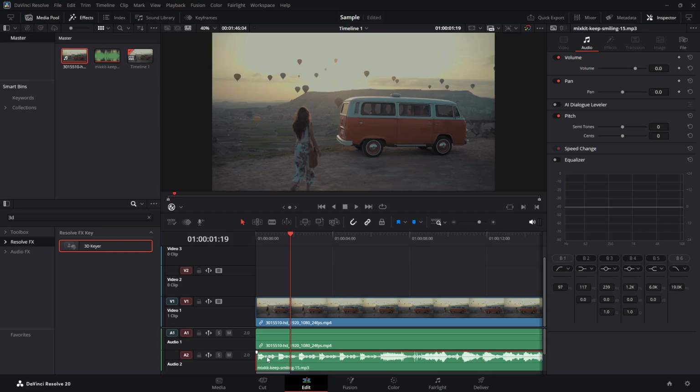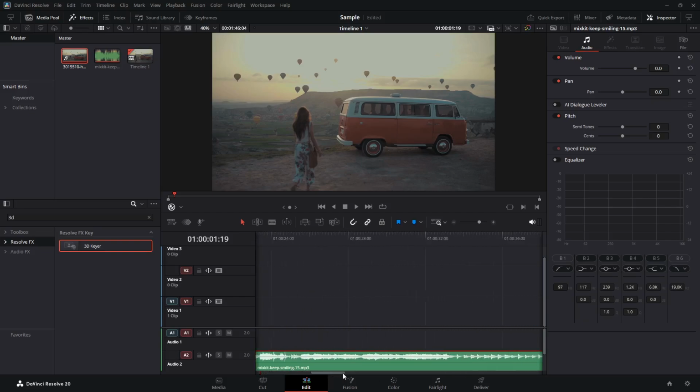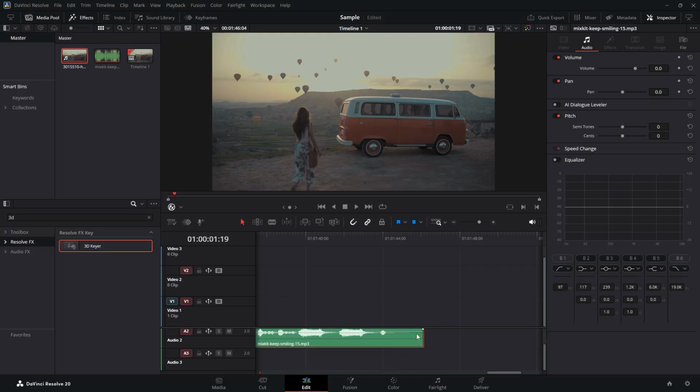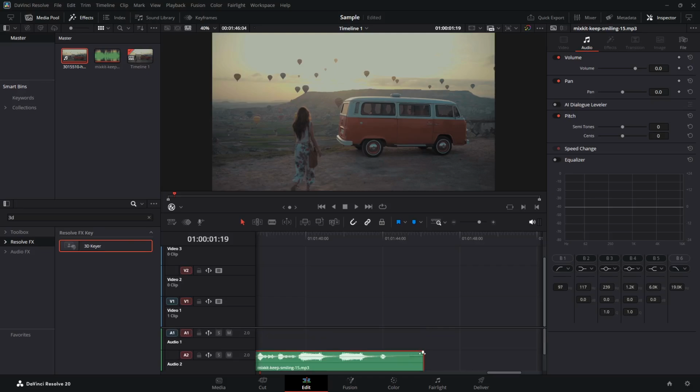Here's where the actual fade-out effect comes into play. Take a close look at the top right corner of your selected audio clip. You'll see a small white icon positioned right there. This icon is your fade handle, and it's the key to creating that smooth audio transition. Simply click on this white icon and drag it towards the left side of the clip.